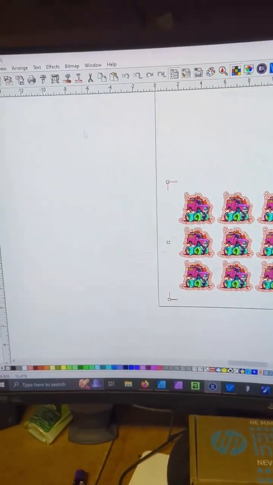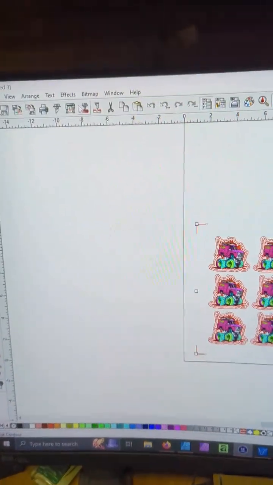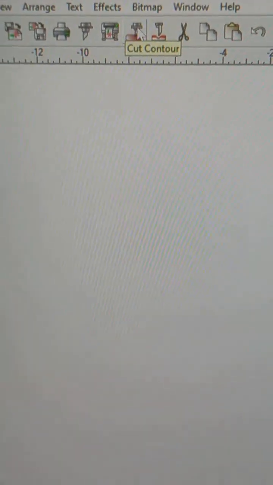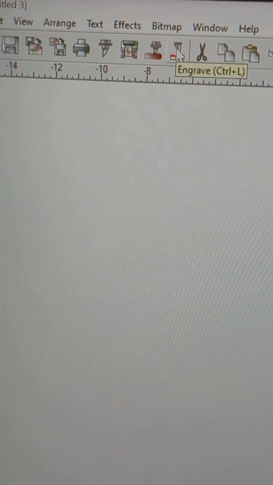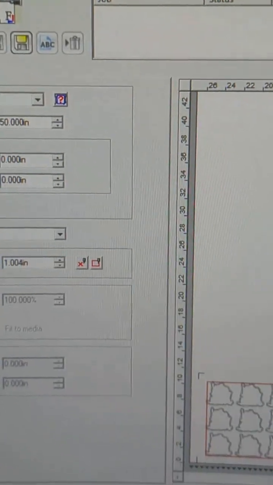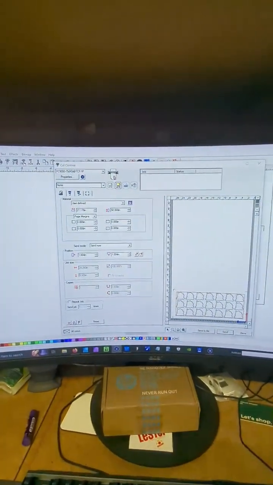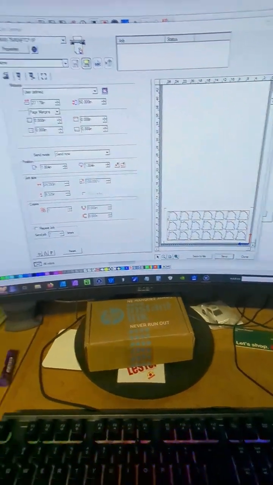You are then going to come up here to this little red one right here where it says contour cut. You don't want to hit, I think it's this one, rip and print or whatever. You want to hit this one, contour cut. You're going to get your menu, or you're going to get this thing to pop up. Dang it! Come on now. This is the cut contour. It shows the paths that it's going to cut.